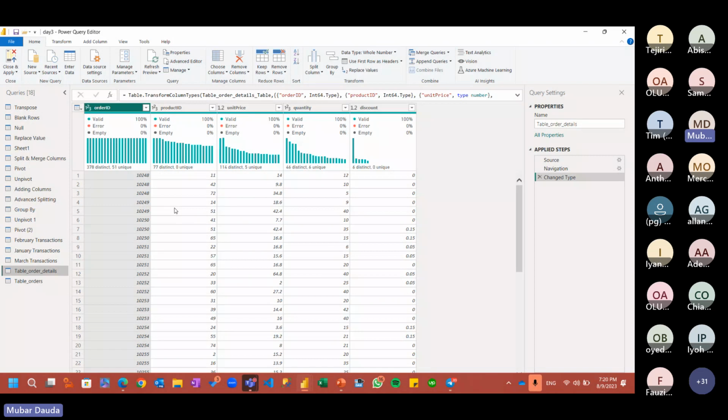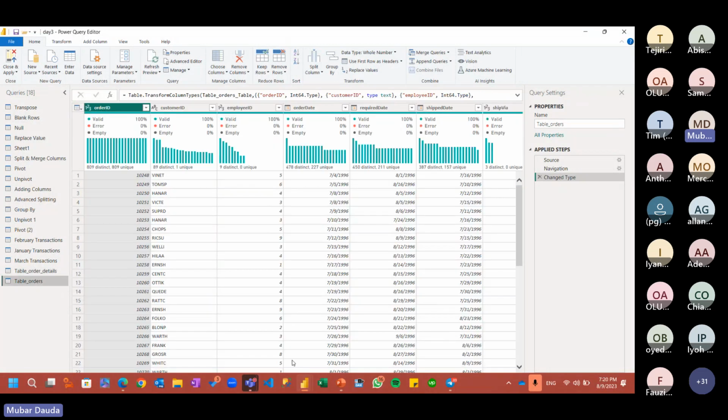So for us to merge now, we come to our home tab, we come to our table of orders here, because this is what we want to merge to. We want to merge to this table. So you come to your home tab and you click on merge queries here. In this merge queries, there are two options. You will see merge queries and merge queries as new.